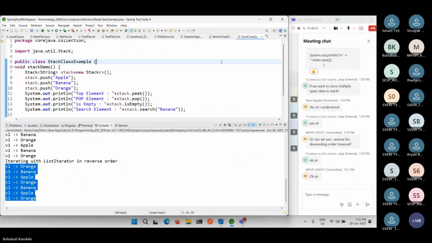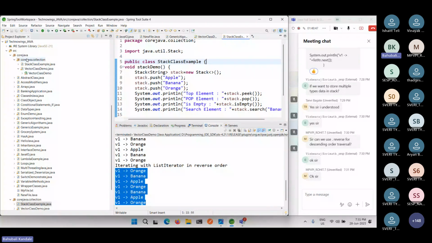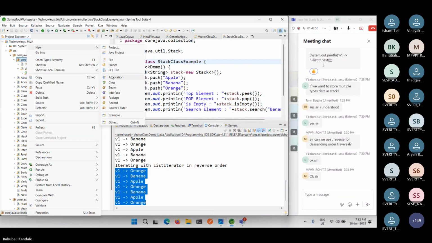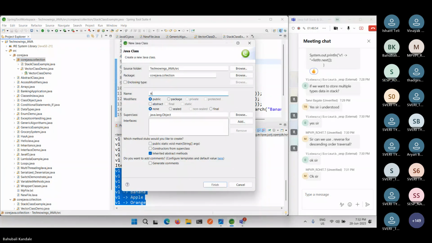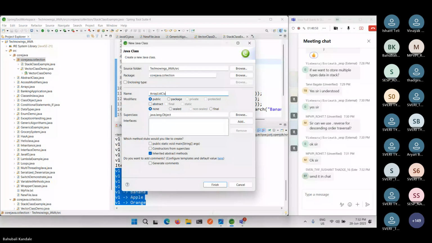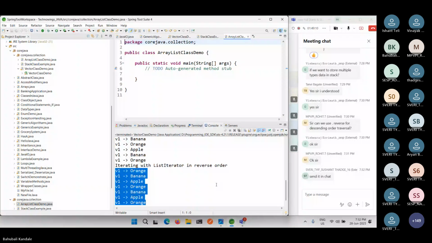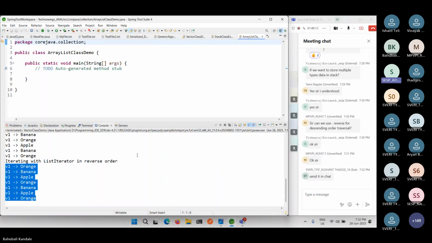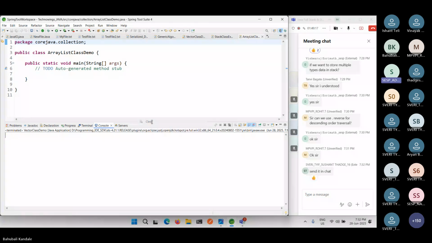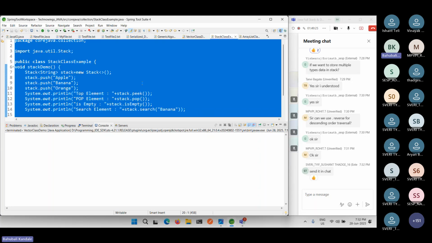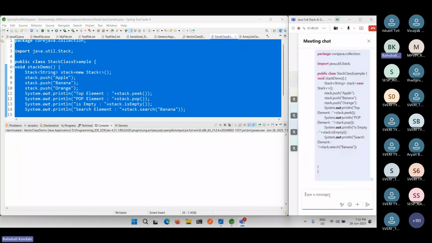Okay, now we are going to discuss the next thing. That class name is ArrayList class. So for that reason, I'm going to create one more class within our core Java collection. Stack class. That I'm going to share with you in the chat. Okay, that's it.